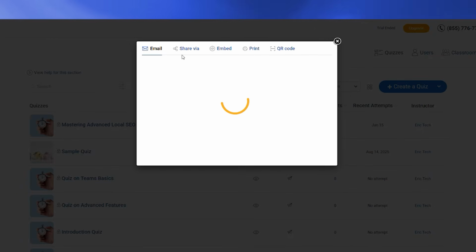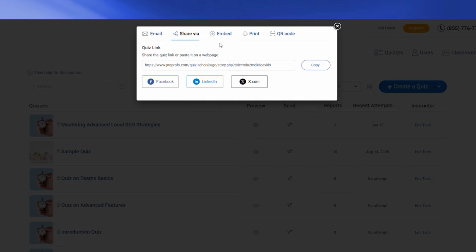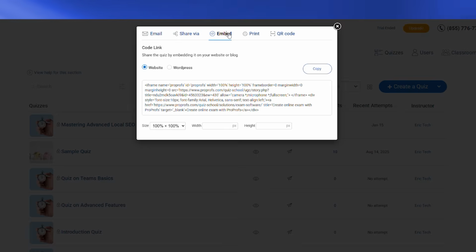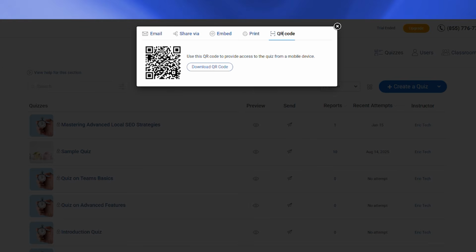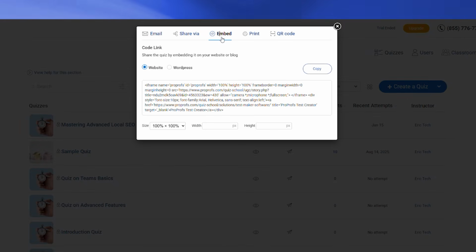You've got several sharing options. You can email a direct quiz link, share via social media, embed the quiz directly on your website or intranet, so it looks like a native part of your platform. Print the quiz for offline use, or share it via a QR code that anyone can scan on their phone. The embed option means learners never leave your site. The quiz just sits right there inside your existing infrastructure.